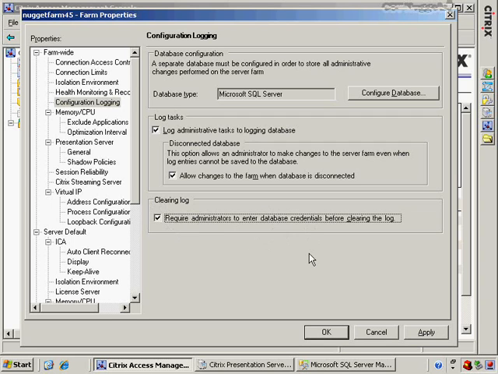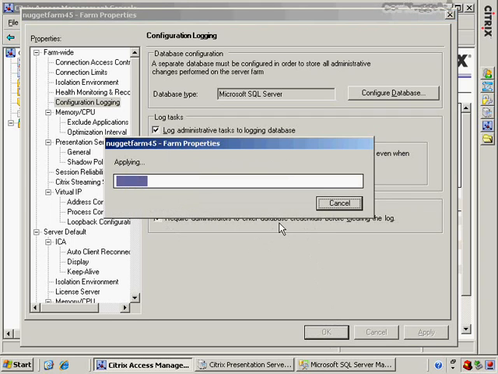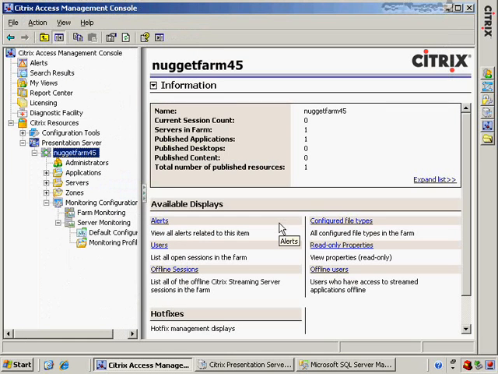Now, once all this has actually been configured, the way that we actually go through and identify what changes have been made and actually view the contents of the database is back up here in the Report Center.